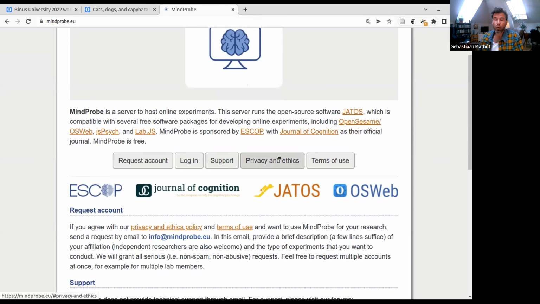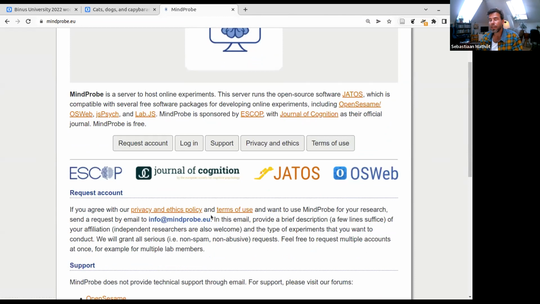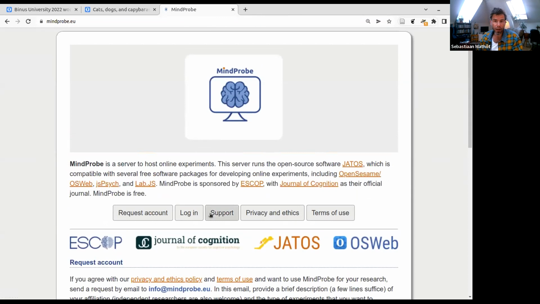What is also important if you're actually going to use this for an experiment are the privacy and ethics and the terms of use. Basically, what the privacy and the ethics say is that we do nothing with the data. It's just provided as a free service and we don't track you or do anything else with it. And this server is located in Frankfurt, hosted by a company called DigitalOcean. Frankfurt is a city in Germany, so it is within the European Union.